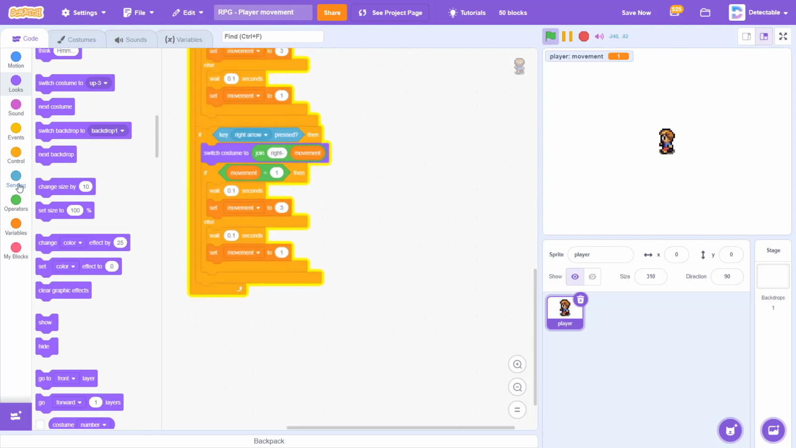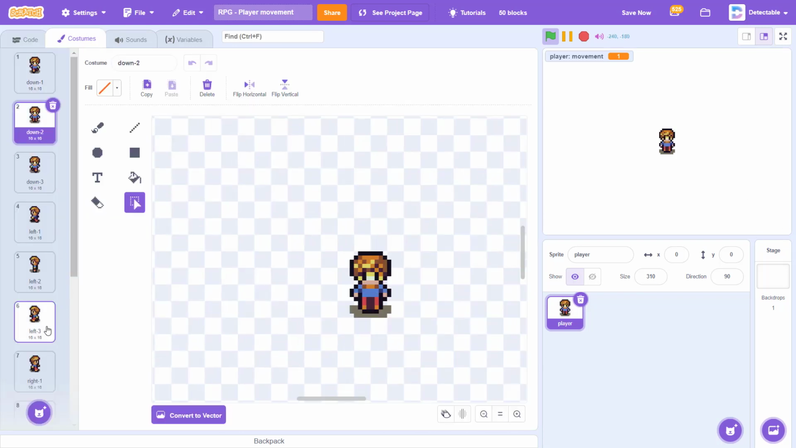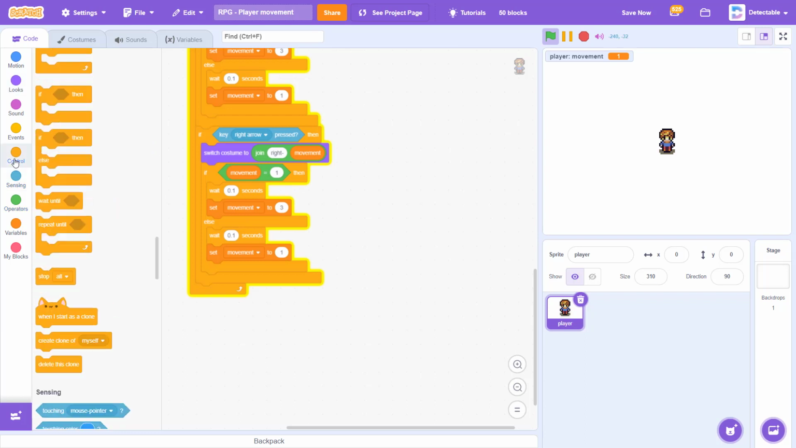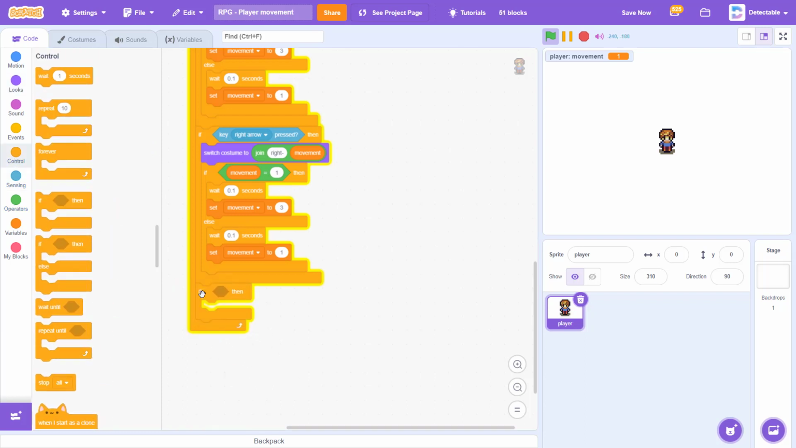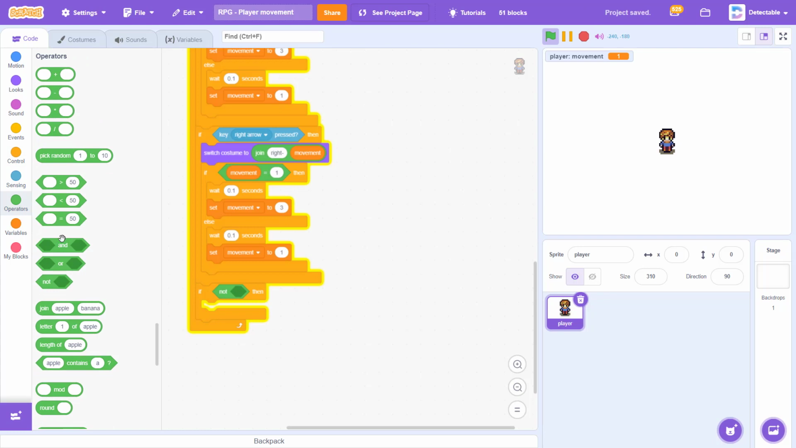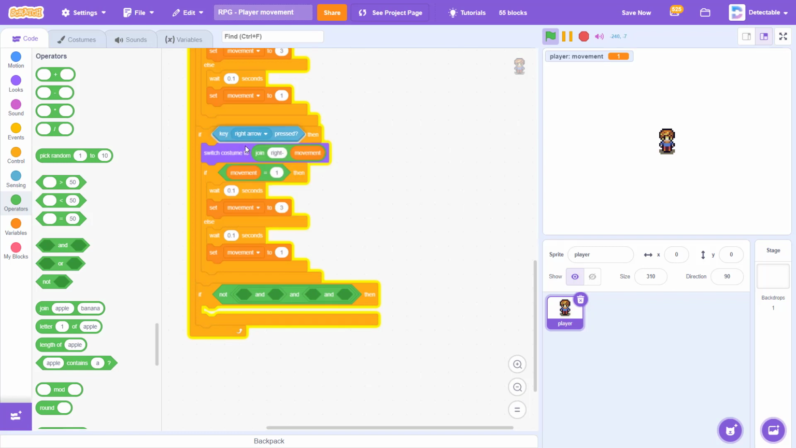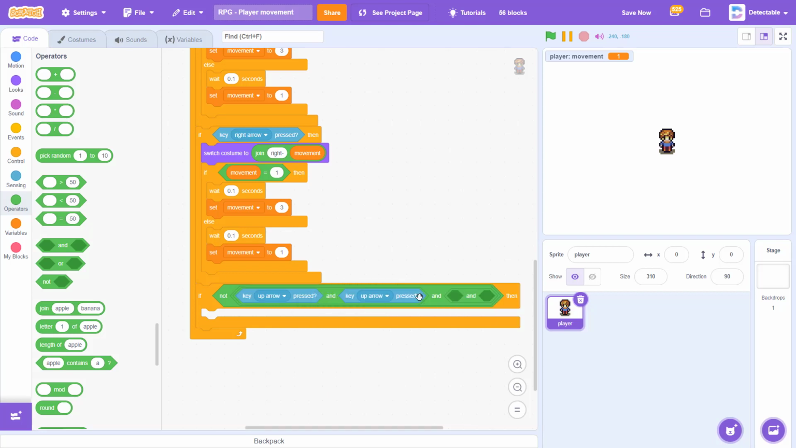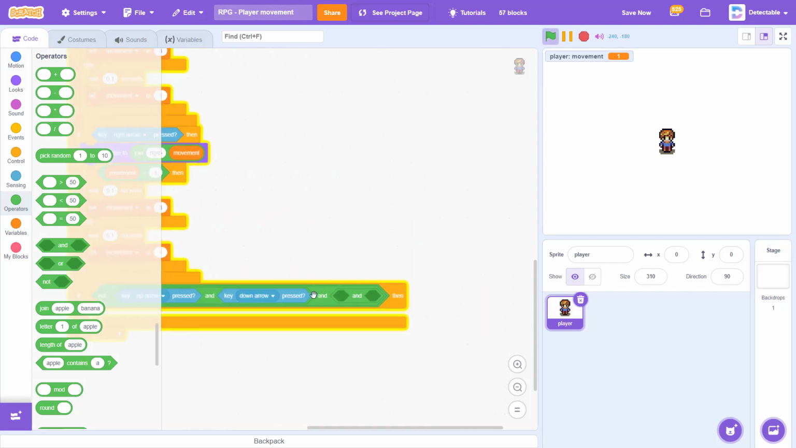Okay. Now once it's done, we want the costume to be either down 2, left 2, up 2, or right 2. To do that, we're going to do this. So, here we check if not, so if the up arrow, down arrow, left arrow, or the right arrow key is not pressed. So not up or down or left or right. Best is to put an and.